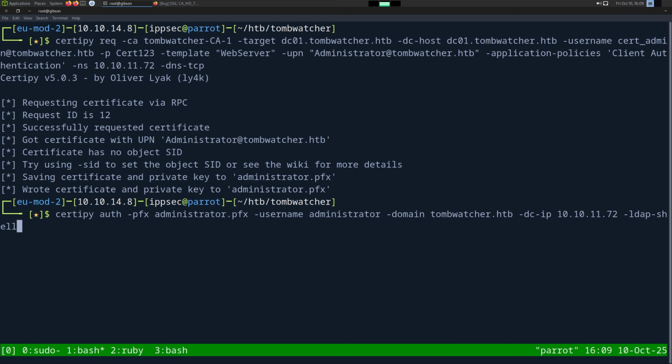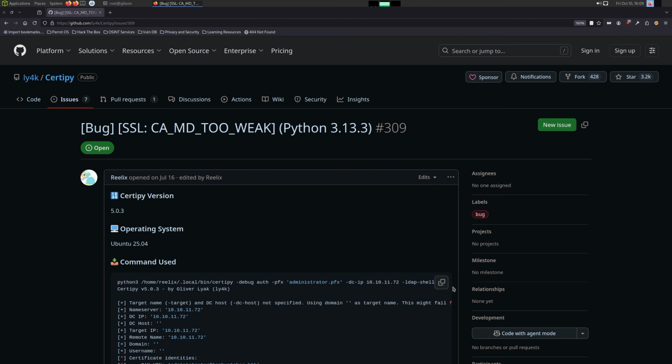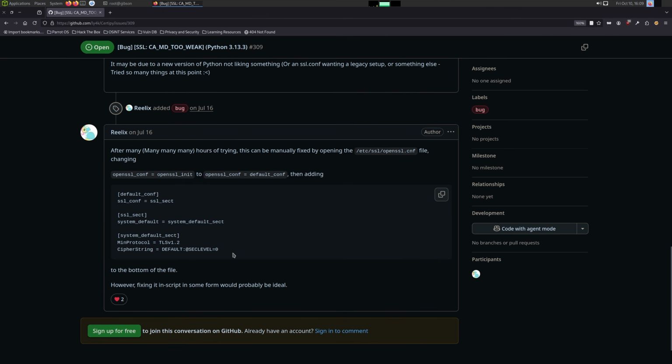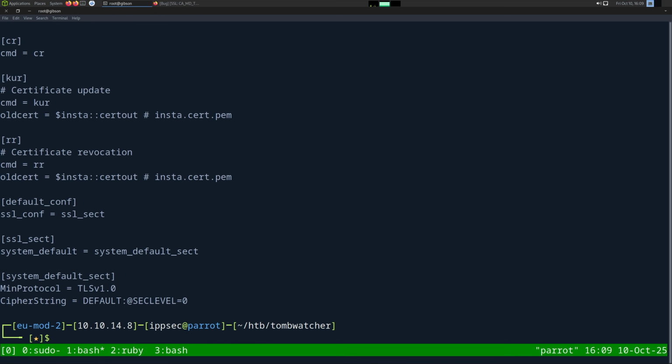And we'll do -ldap-shell. And this is what I kept getting, the CA_MD_TOO_WEAK error. And if you go to the issue on Certipy, they have a config we wanted to push in. So I'm going to add this real quick. I did add this to my /usr/lib/ssl/openssl.conf. I have that here and it didn't take effect.